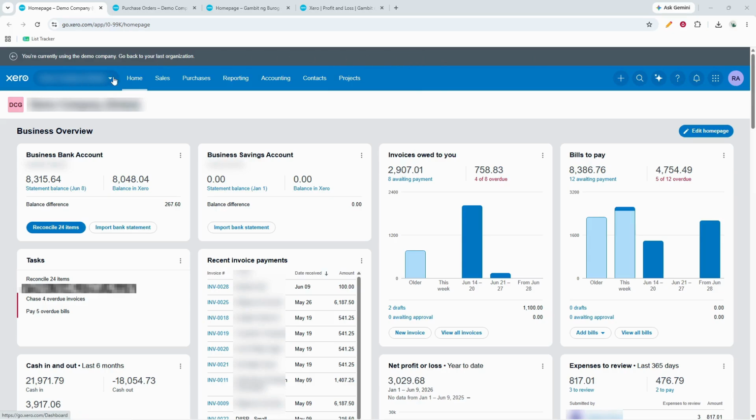Begin by logging into your Xero account. Once you're inside the dashboard, make sure you're in the correct organization if you manage more than one. Starting in the right place helps avoid creating documents in the wrong company file.